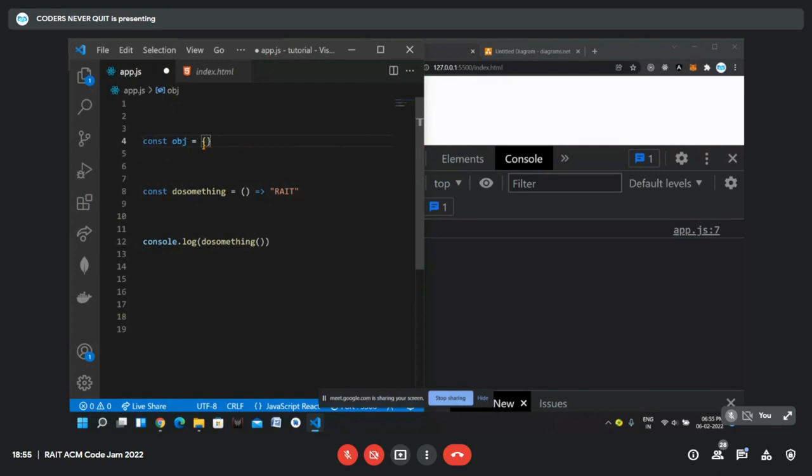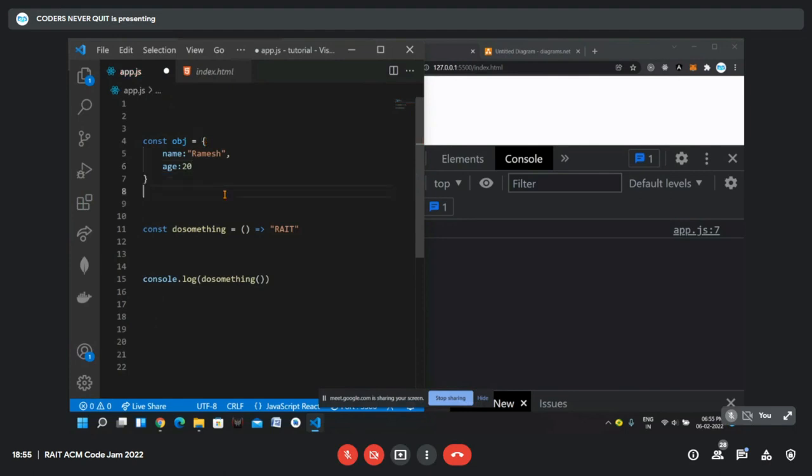Use these brackets, and then here, let's say I'm giving a property, name, and it could be, let's say, Ramesh, and let's say age, 20. This is basically a data structure which stores data in key value pairs. So this is the key and this is the value. This is the key, this is the value. And if we want to access, let's say, the name property from this object, we could simply write obj.name to access it.